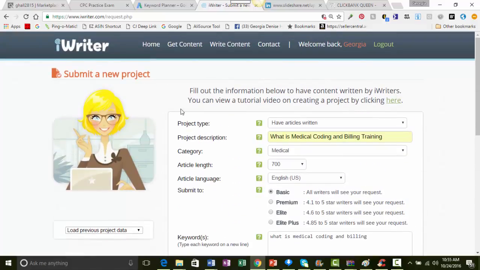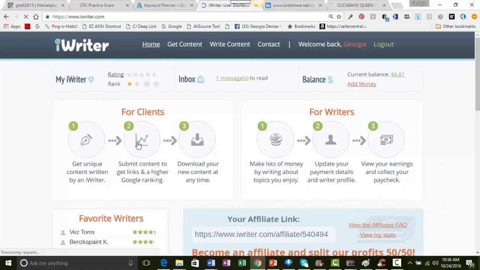Now what would happen is this will go into their database. The writers that are in their database will see it. Then they will write an article and submit it for you to review. Now, if you don't like the way the article is written, you can reject the article. And if you don't like the writer who wrote the article, you could ask that your projects not be seen by that writer anymore. That way you won't have to deal with that writer again, because honestly, the article that I got back was horrible.